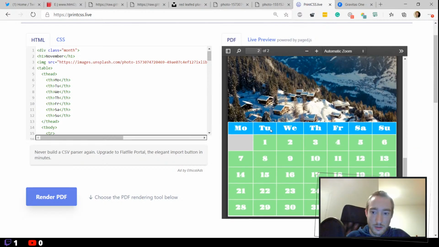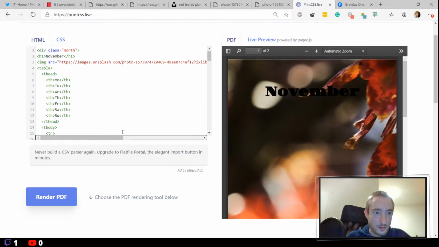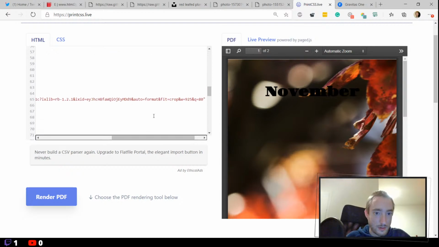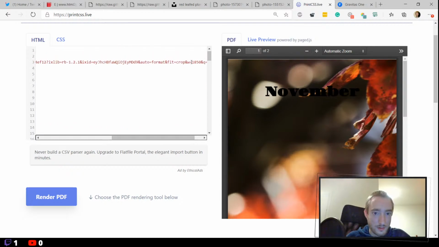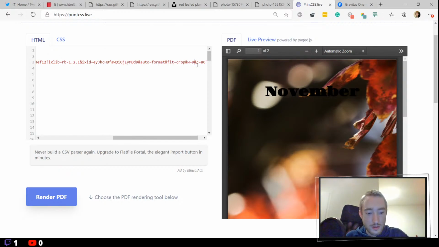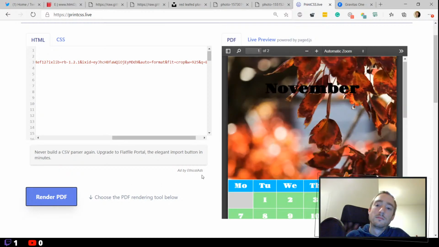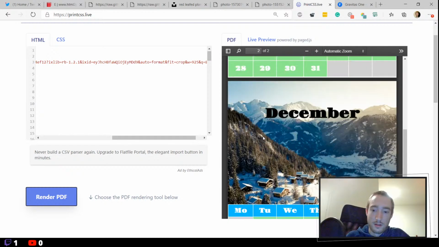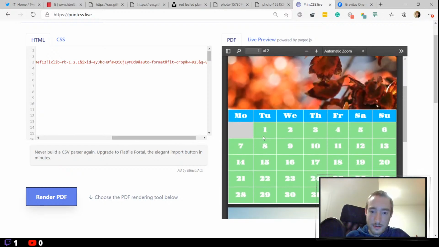So now we actually lost our table. Let's see what size we had for the other image. It was 925. That way it's better. And now, of course, the days don't match.